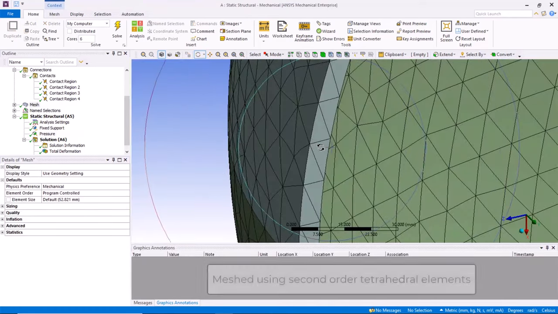Next, let's take a look at the named selections. Again, due to the change in the geometry, some of these named selections have lost their scoping. So let's go to the named selection, vessel pressure. Select the surfaces that make up the tank body and click on apply. Now the vessel pressure consists of the faces that make up the tank.